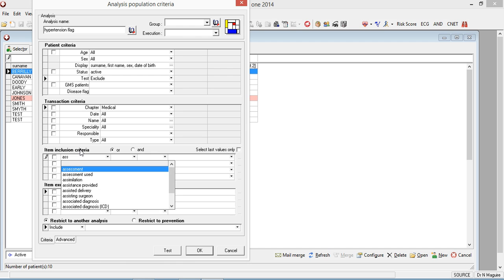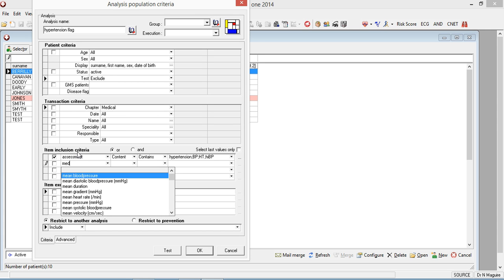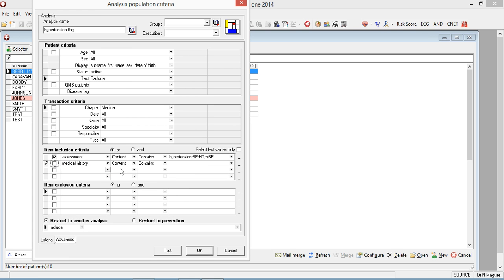We're going to look at patients who have either assessment containing the word hypertension or perhaps some variation, a local code used for recording high blood pressure, because people vary within a practice and between practices in how they do this. Also, we'll be looking under the medical history item in the basic medical information for the same codes.